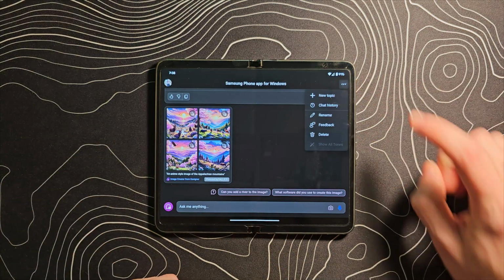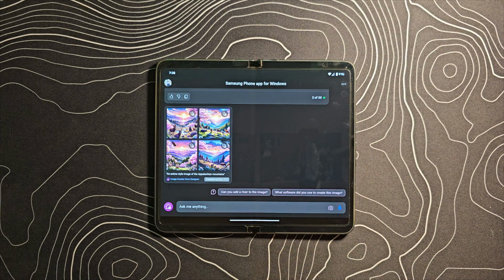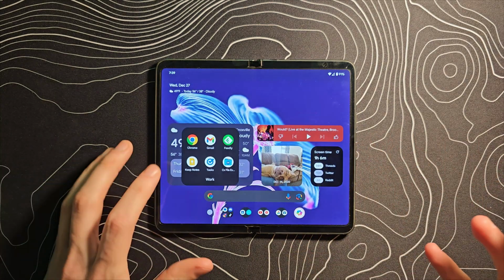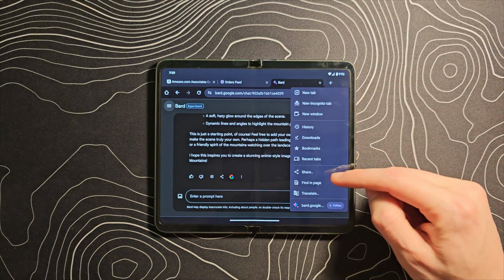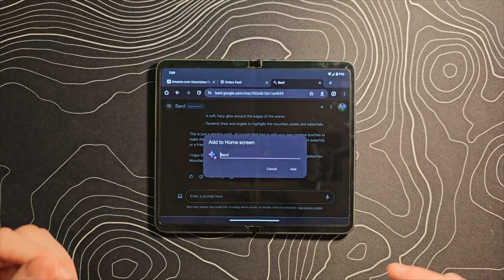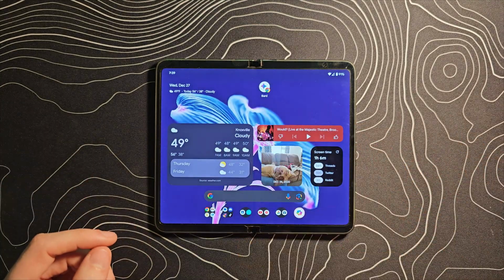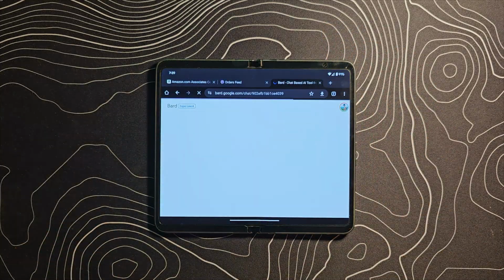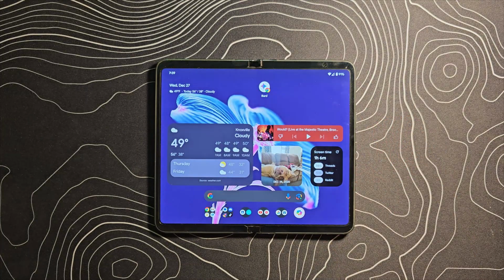For Copilot, you're going to select the three dots up there, and then chat history will be there as well. Now, if you want to make the Bard experience a bit more similar, you can click on the little three dots up here, and you can add this to your home screen just like that, and now you're going to have a little shortcut to Bard. But the problem is when you click it, it's just firing it up inside your web browser, so it's not like the best thing in the world.